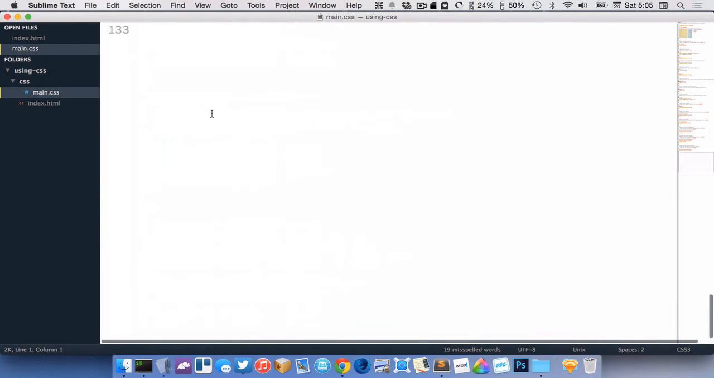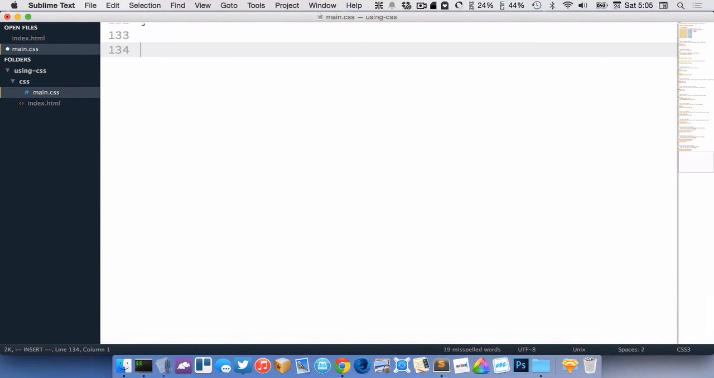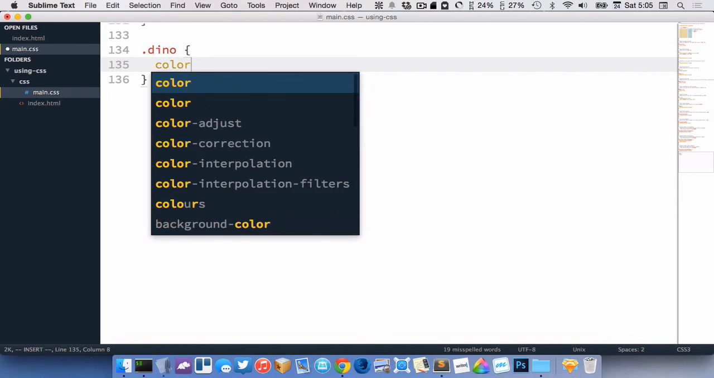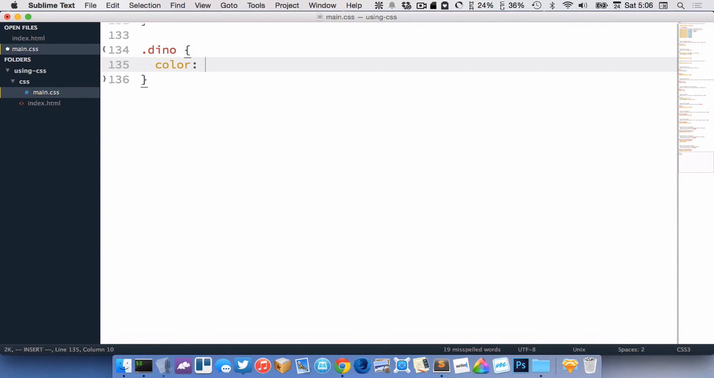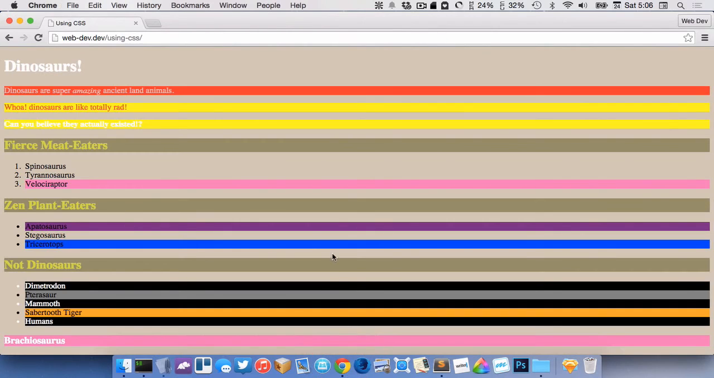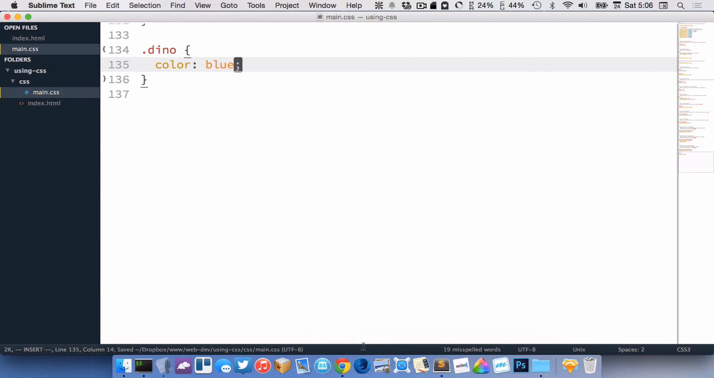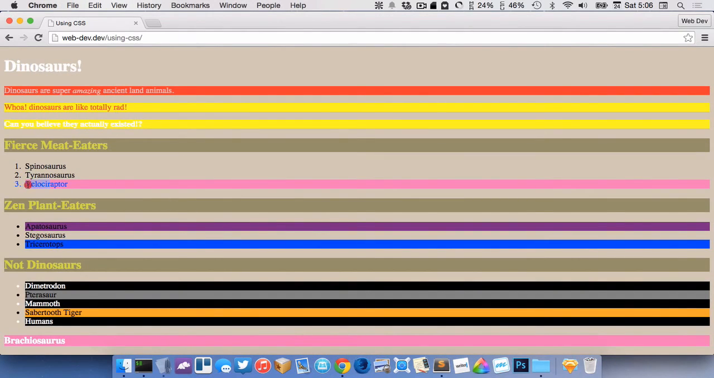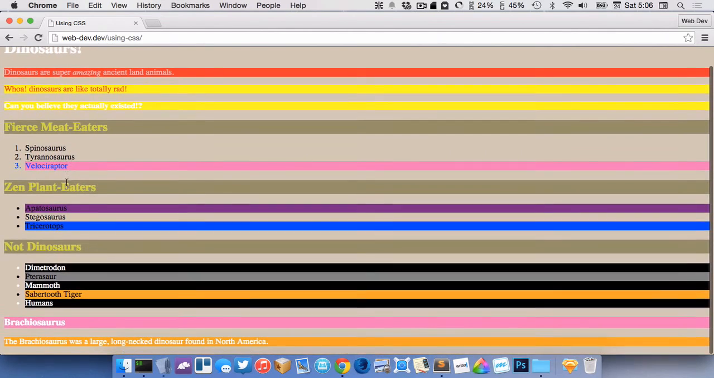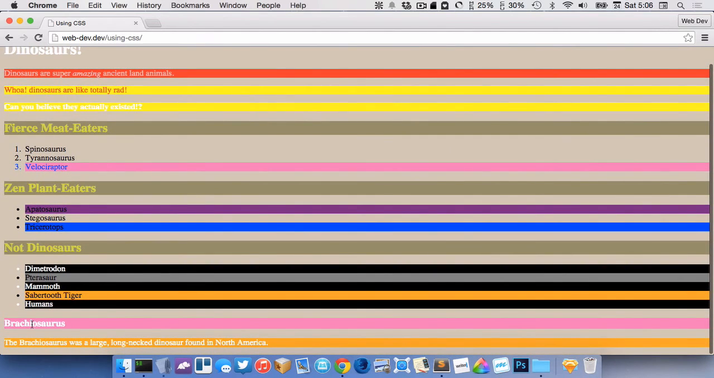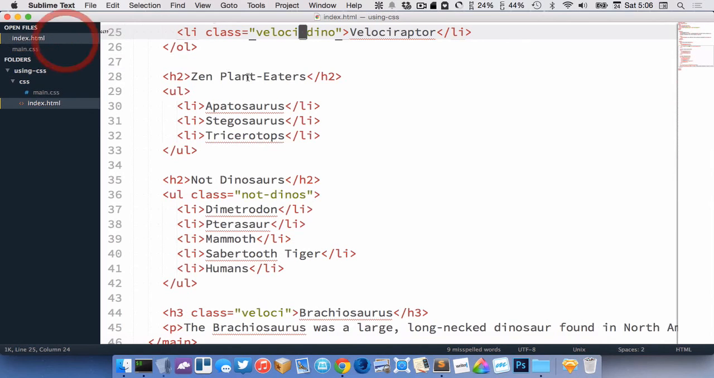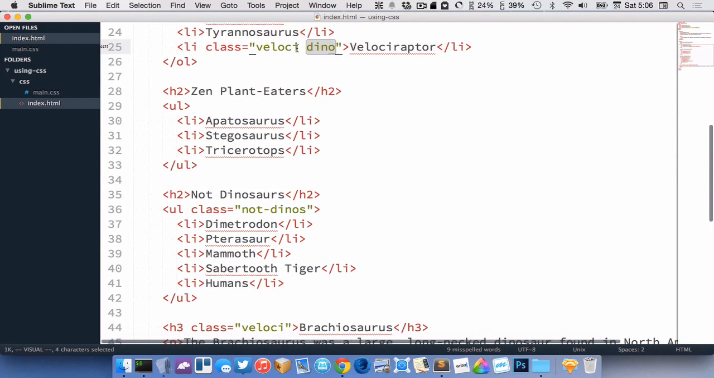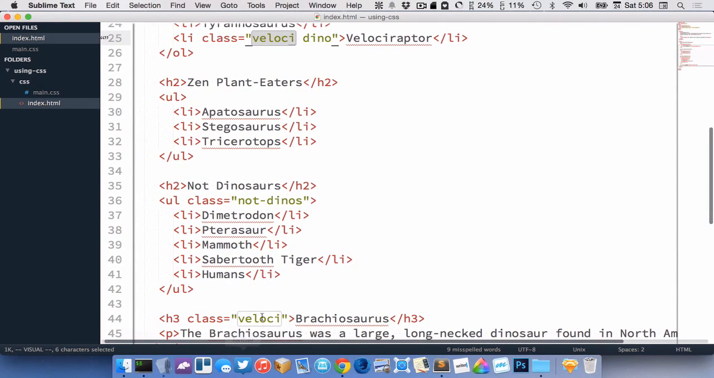I can go into my CSS and target the Dino class like this and maybe give it a color of, what color should I use? Blue. So in my CSS here, you can see the text color is blue and it's affecting the Velociraptor one, but it's not affecting the Brachiosaurus. So the Velociraptor has 2 classes on it, Dino and Veloce. So you can use classes in multiple places like this, and you can have multiple classes on other things.